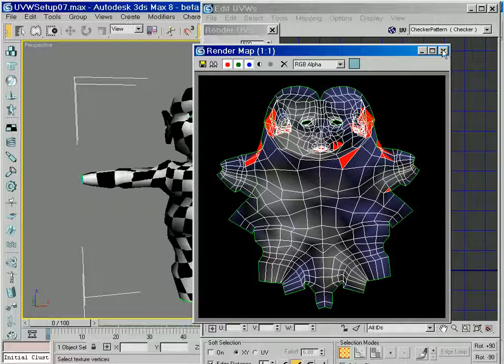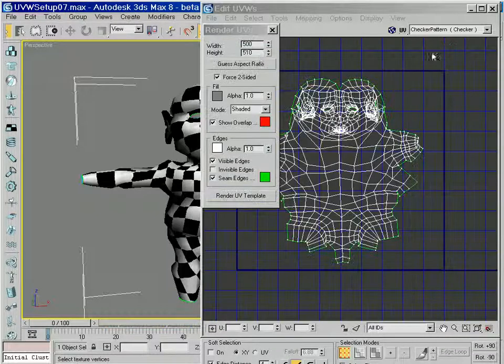So this is really helpful. You can just save this right out, bring it into Photoshop or whatever paint application you're using, paint on the UVWs, and bring it in as diffuse, specular map, distortion maps, whatever it is that you need.